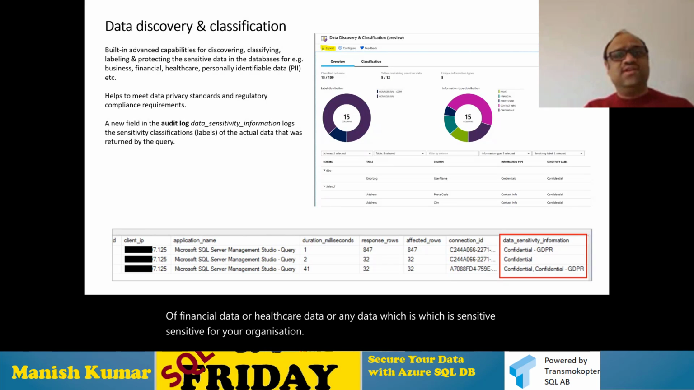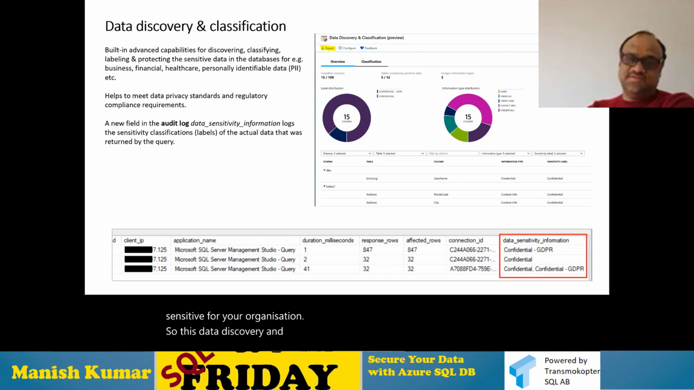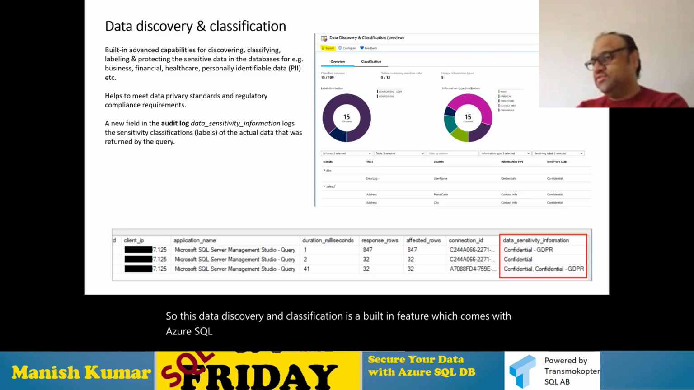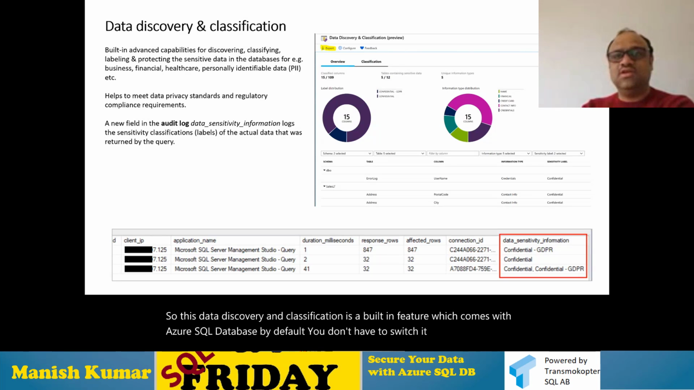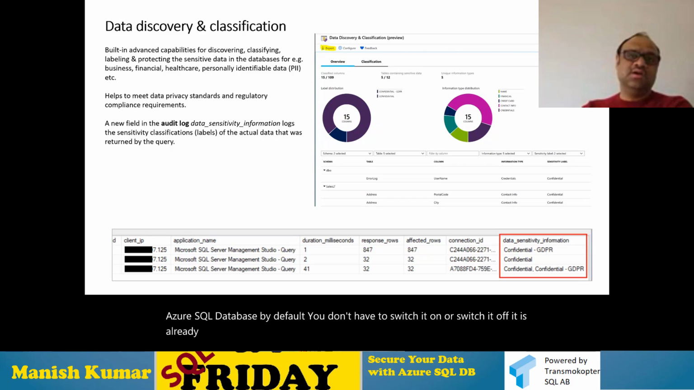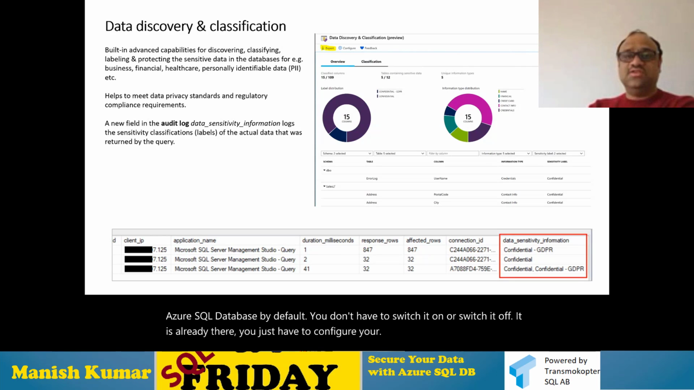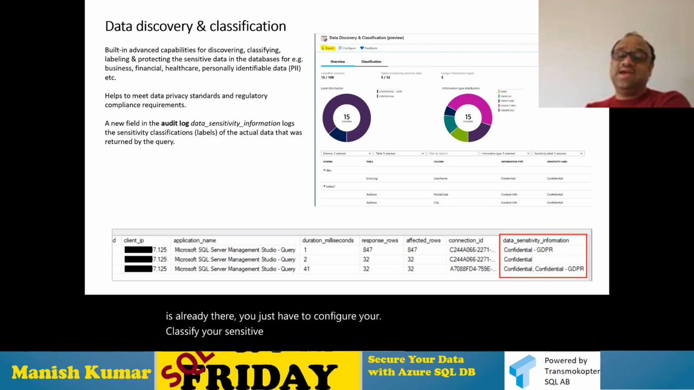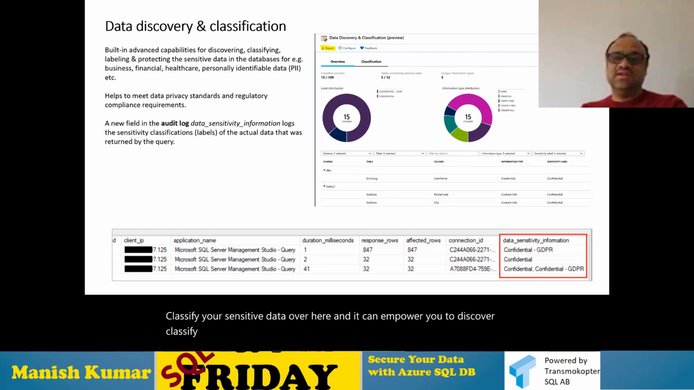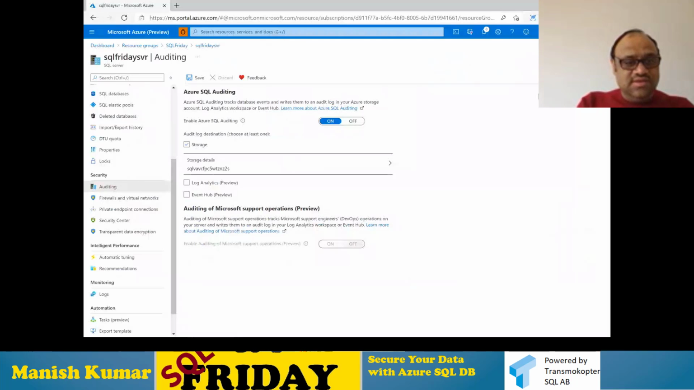So this data discovery and classification is a built-in feature which comes with Azure SQL Database by default. You don't have to switch it on or switch it off. It is already there. You just have to configure your classification, classify your sensitive data over here, and it can empower you to discover, classify, and protect your sensitive data in Azure SQL DB.